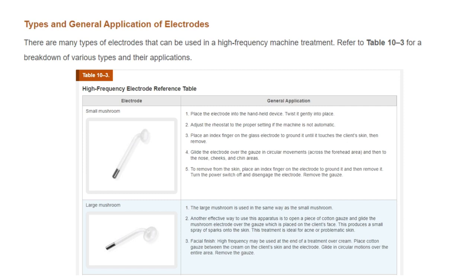Large mushroom. The large mushroom is used in the same way as the small mushroom. Another effective way to use this apparatus is to open a piece of cotton gauze and glide the mushroom electrode over the gauze, which is placed on the client's face. This produces a small spray of sparks onto the skin. This treatment is ideal for acne or problematic skin.